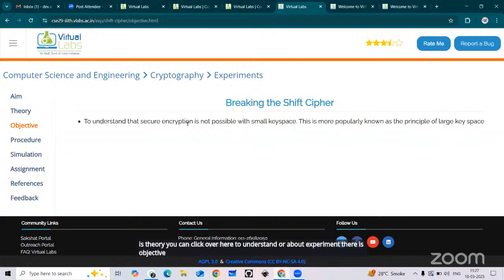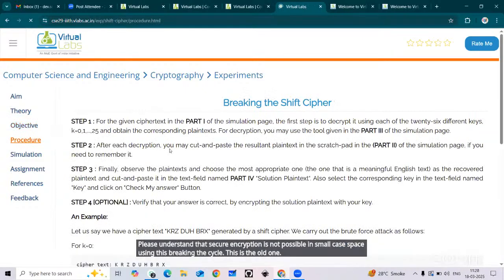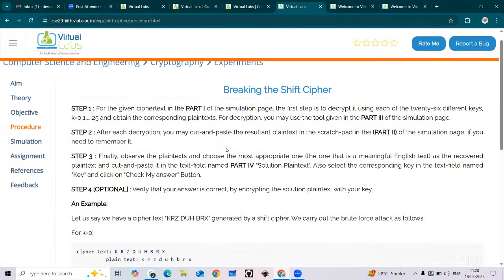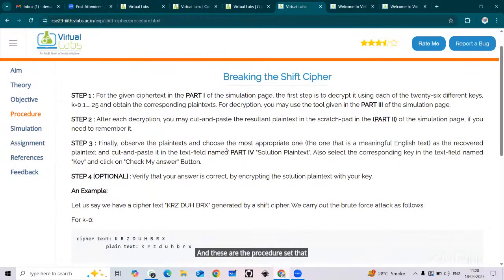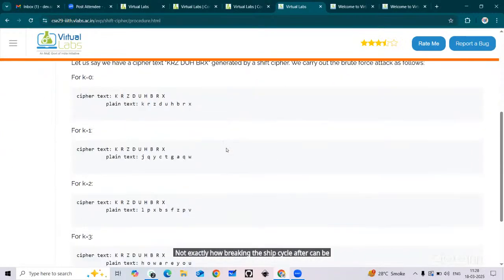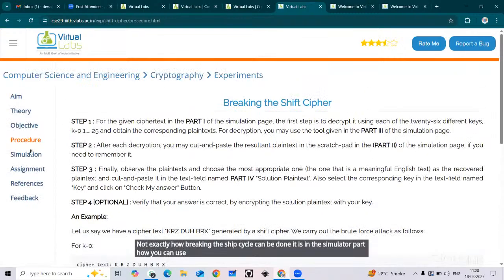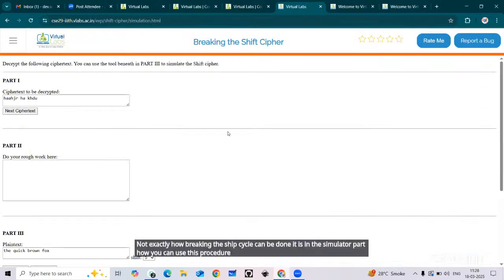The objective is to understand that secure encryption is not possible in a small key space using this breaking the shift cipher. This is the old one. And these are the procedure steps that we need to follow in the simulator, not exactly how the breaking the shift cipher can be done. It is in the simulator part how you can use this procedure. And this is the simulator panel.